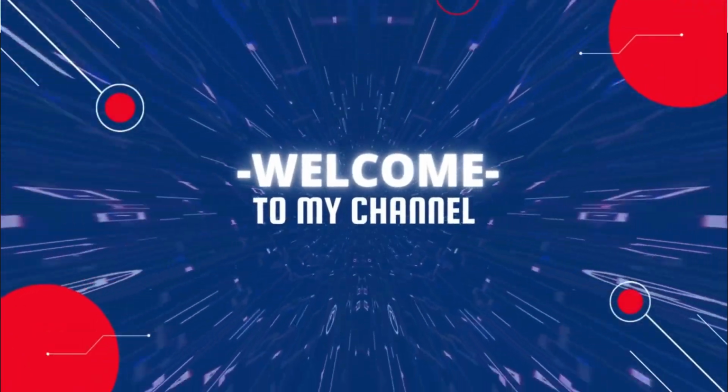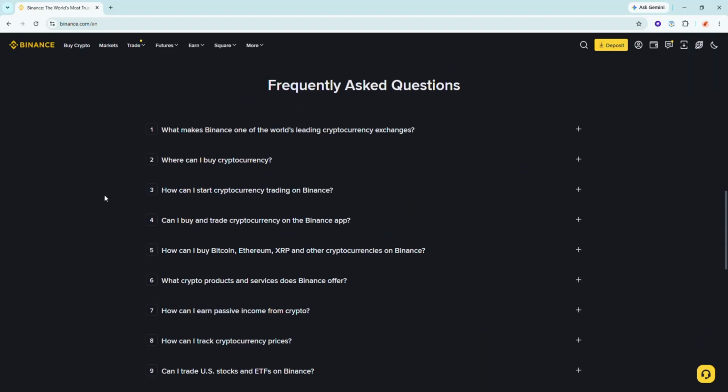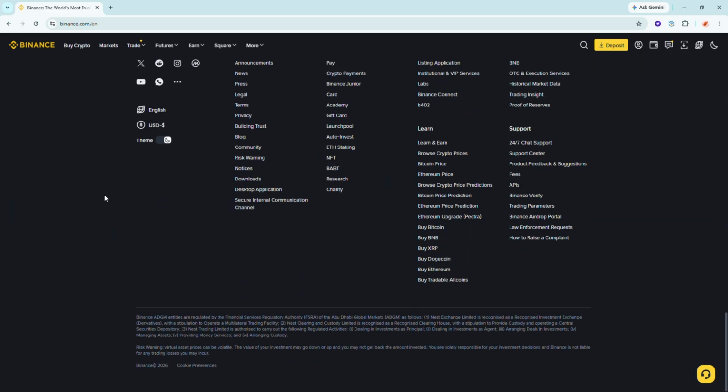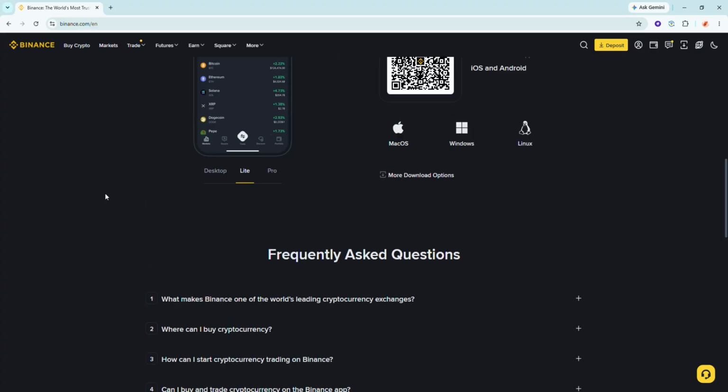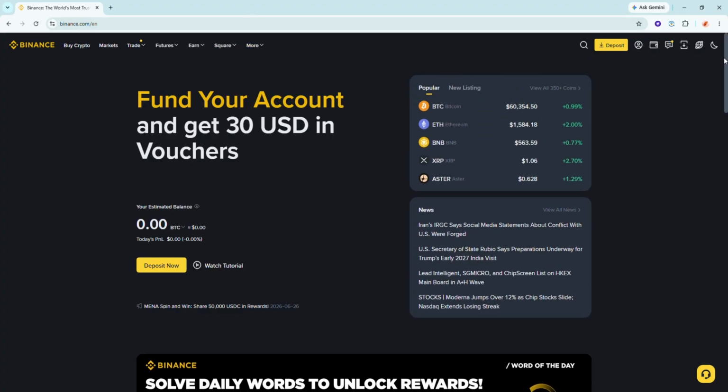Hello everyone, in today's video I will show you how to deposit funds into Quotex using Binance in the easiest and safest way. First, make sure you have USDT in your Binance account. If not, you can buy it through Binance P2P.